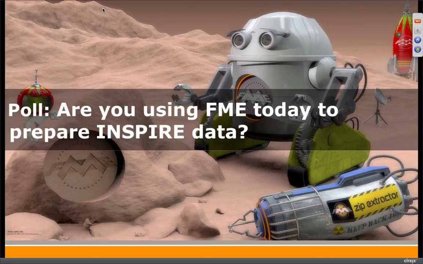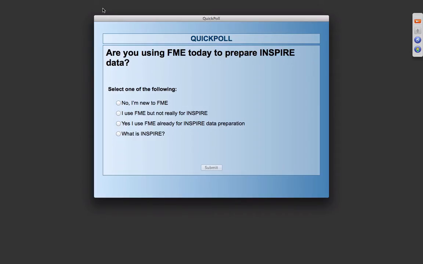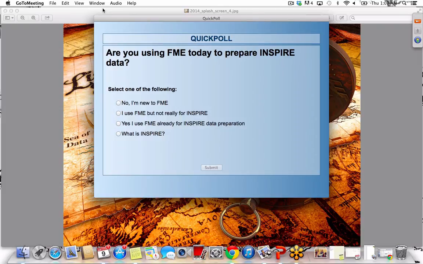Okay, time for our first poll, because we like to get started off with a poll. So the first question is, are you using FME today to prepare INSPIRE data? So I will launch that poll. The options are: no, I'm new to FME; I use FME, but not really for INSPIRE; yes, I use FME already for INSPIRE data preparation; and what is INSPIRE?